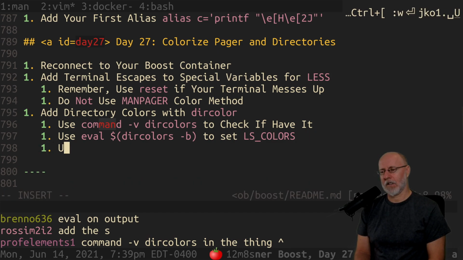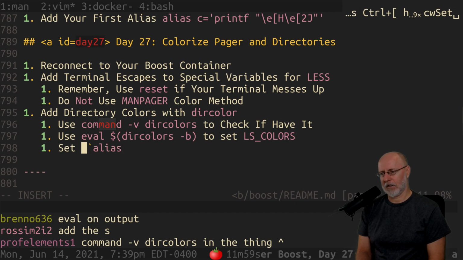Now, and then you say use alias. You could say, let's see, set alias.